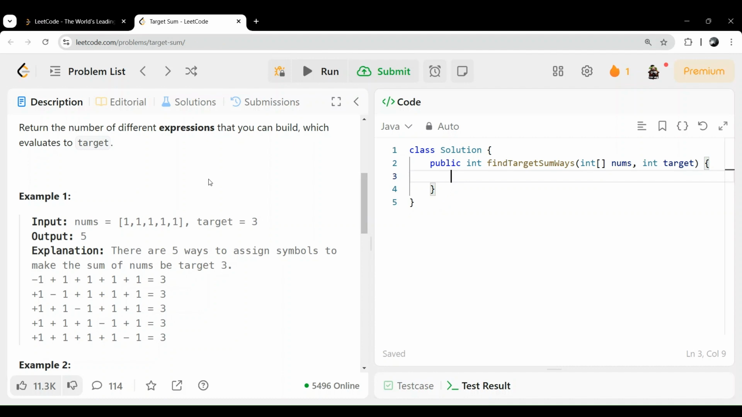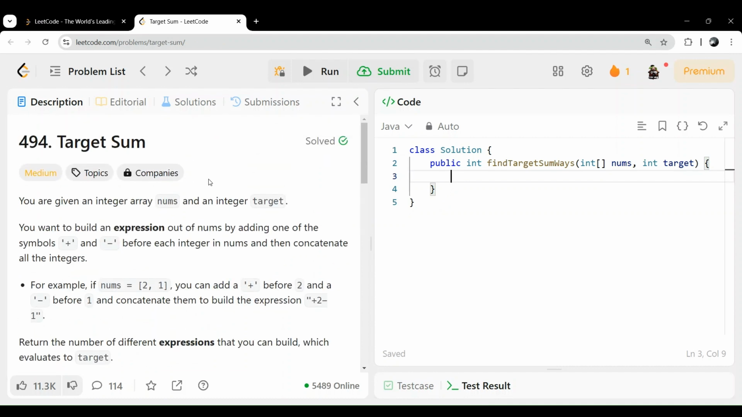And let's solve today's question. The question is Target Sum. You are given an integer array nums and an integer target. You want to build an expression out of nums by adding one of the symbols plus and minus before each integer in nums, and then concatenate all the numbers. For example, if our nums is 2 and 1, you can add plus before 2 and minus before 1 and concatenate them to build the expression plus 2 minus 1. Return the number of different expressions that you can build which evaluates to target.